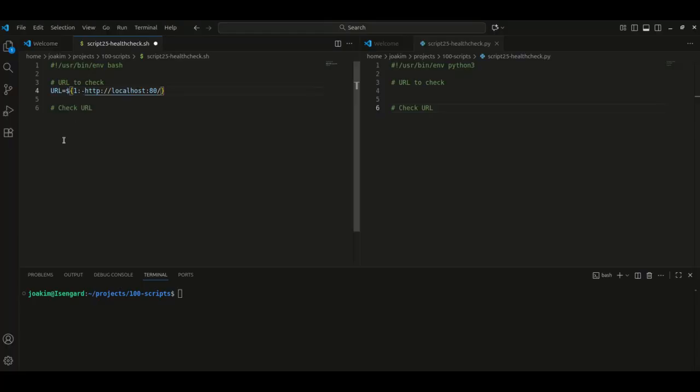And then after that, we will use an if statement to curl. So if curl -sf, silent and fail on HTTP errors, and then to specify the URL here, and we're gonna direct the error to /dev/null.